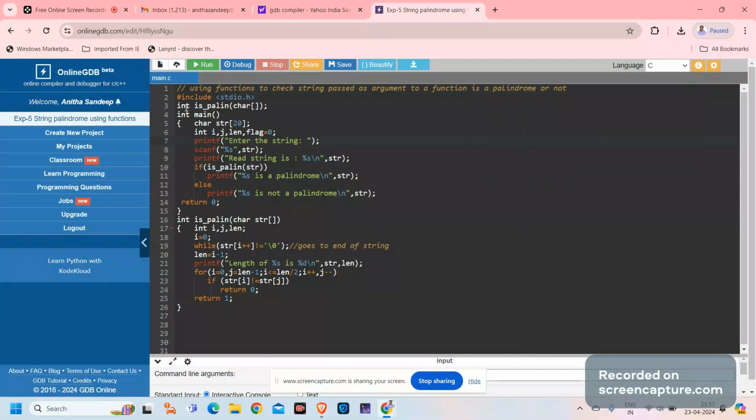Next, there is one function called palin. This is a function name and it takes one character array as an argument and it returns an integer value. So this we call the function prototype. Next, inside main I have declared a character array whose name is str and it can store 20 characters. And I have declared some integer variables like i, j, length, and flag, which is initialized to 0.